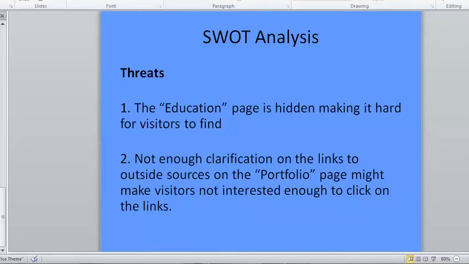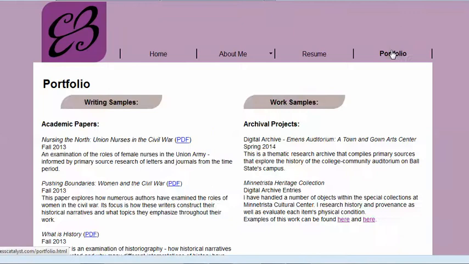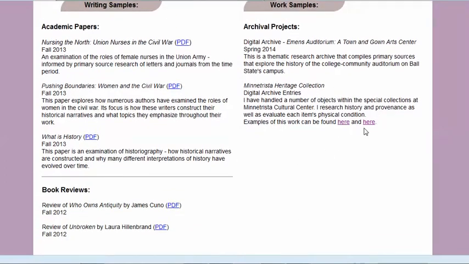And threats, the final bit of this analysis, like I said, the education page is too hidden, which is not good for anyone because people who need or want to find that information just can't. And like I alluded to before, the portfolio page needs more information. I had one respondent say that, especially with these links down here, there isn't enough information included about those links that will make people want to really go in and search more and find out more and actually click on the links.